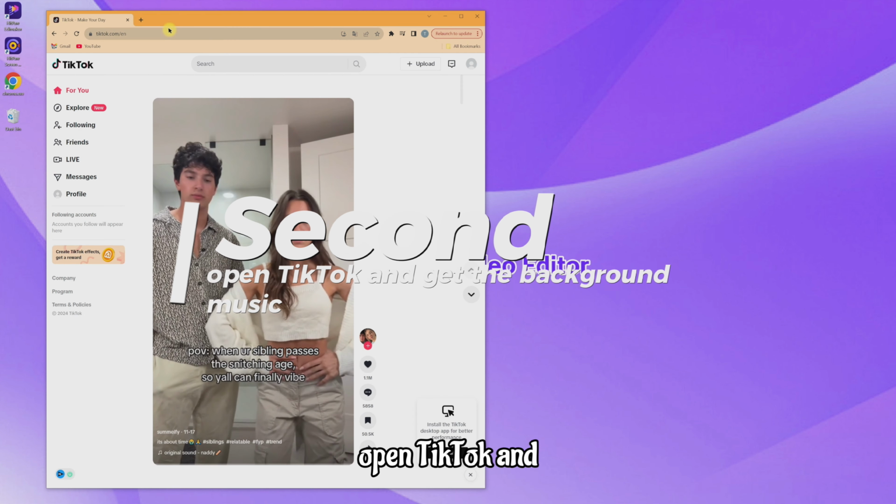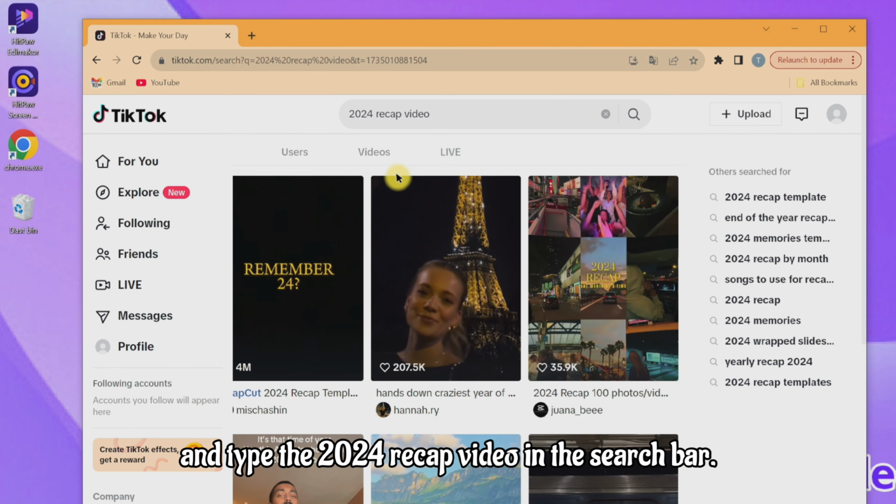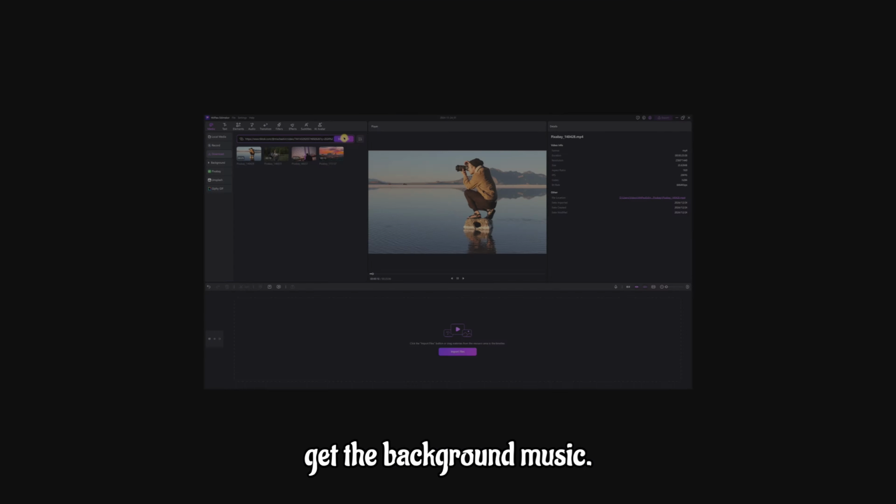Second, go to TikTok and get the background music. Type the 2024 recap video in the search bar. Copy-paste the link and get the background music.